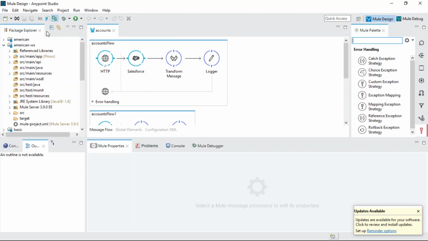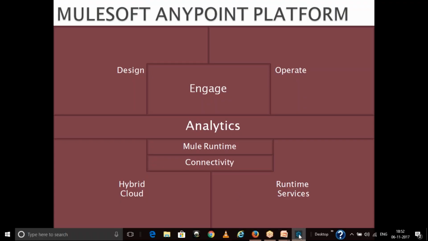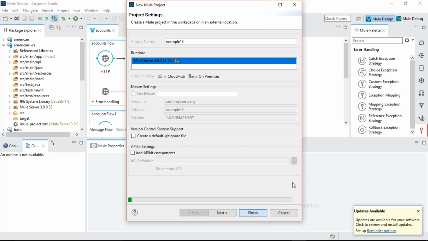So what I'm doing, I'm just creating a basic project to show you an example of how we create and design a flow. This is example 13. I'm just clicking on finish here. So as I said, we are building a basic application here.